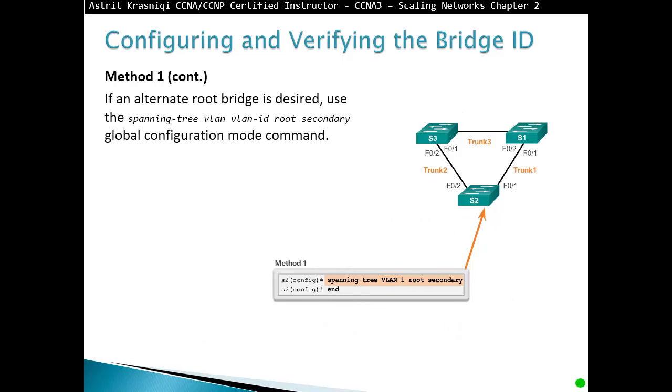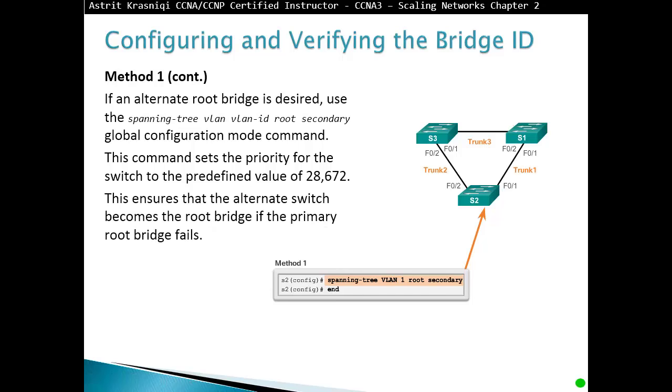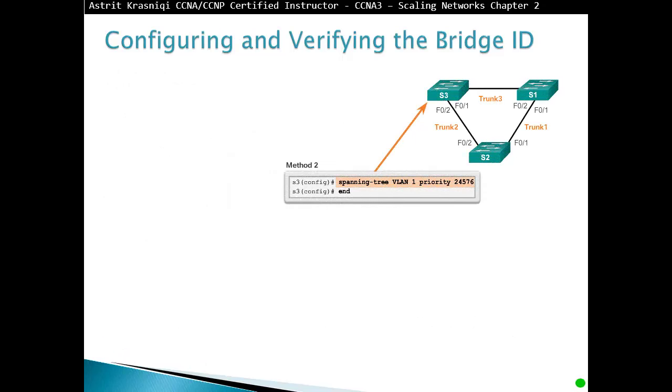The second method is when an alternate root bridge is desired. This is for the secondary root bridge or backup root bridge. So you type spanning-tree vlan VLAN ID root secondary. What this is going to do is run a macro which is going to reset the priority to 28672, or find out what the root bridge is and just increase it by 4096. This will ensure that if the root bridge fails, this switch will become the next root bridge. This assumes the rest of the switches on the network have the default 32768 priority value defined.